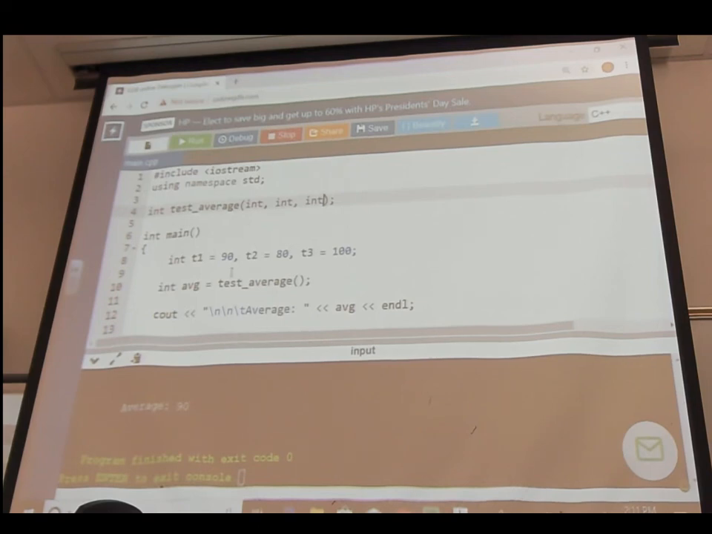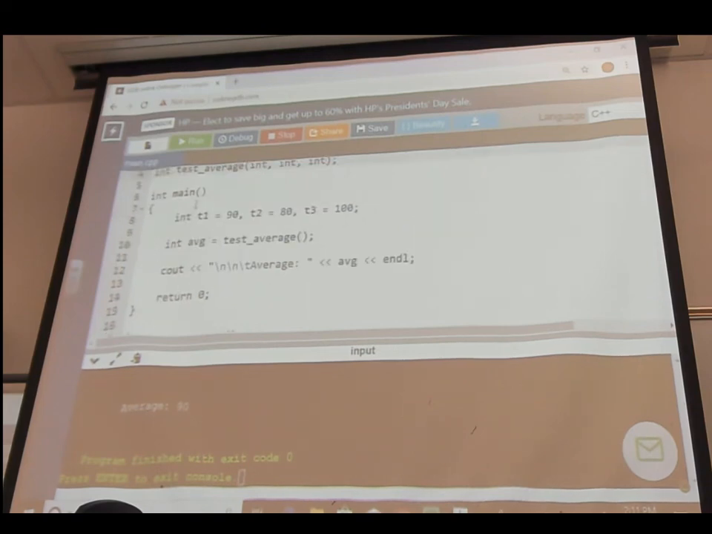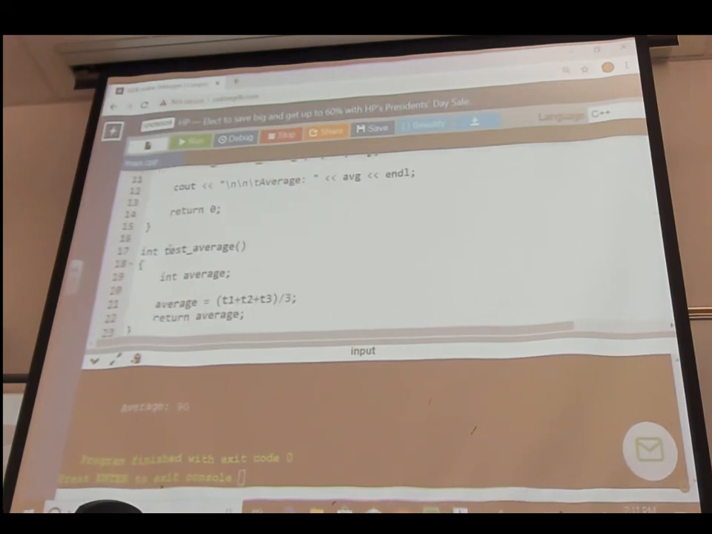So, looking at this, that's just the prototype, right? Now, looking at this call function, I need to send those values. So what do I want to send when I do the call? T1, comma, T2, comma, T3, right? Now, in my function here, this has to match the prototype. So now I need to do what here?